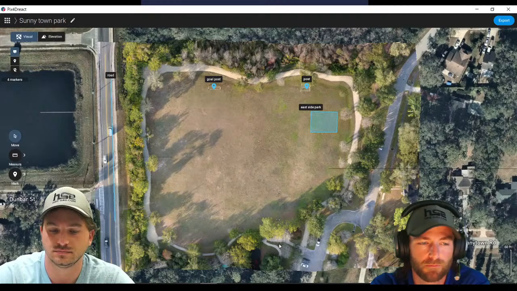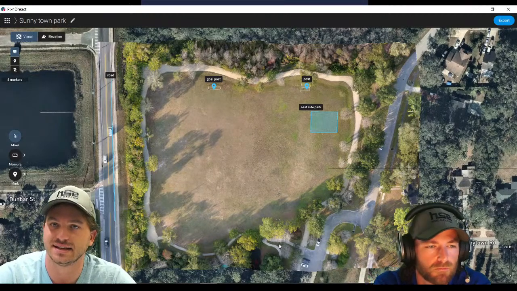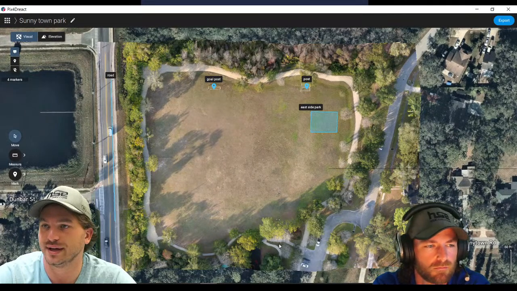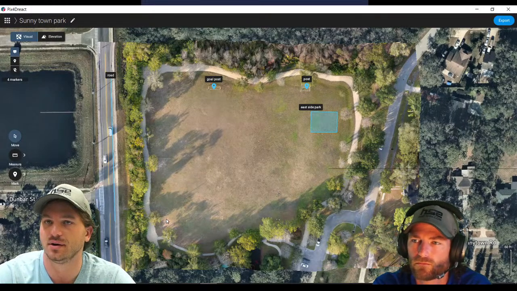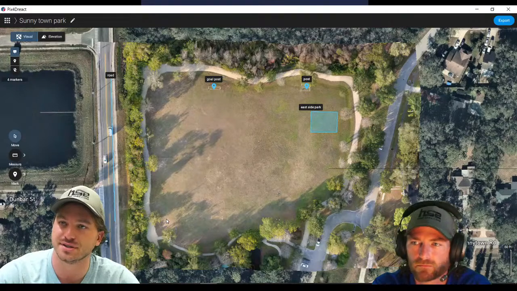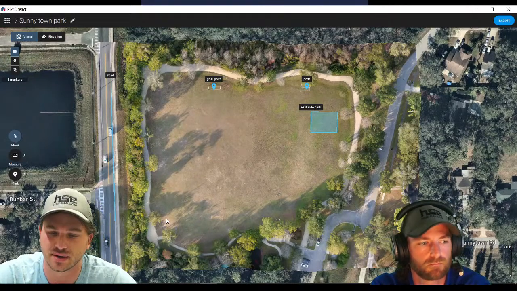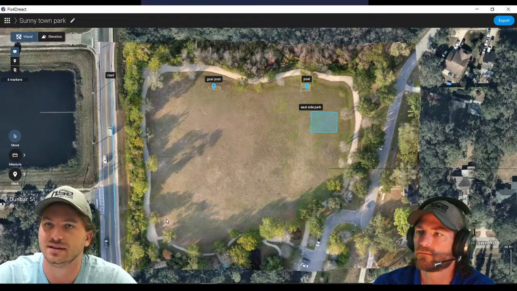Exactly. And Pix4D has a lot of pretty cool features as well, which I'll show you in a second here. And we did do a whole video on Pix4D React exclusively, so you guys can go check that out in one of our previous videos. But I'll run through a couple of the features first.